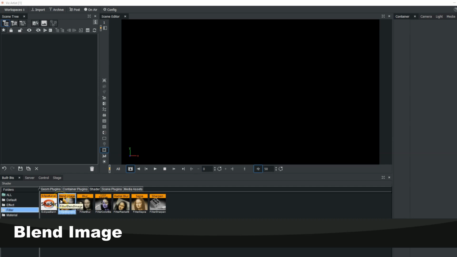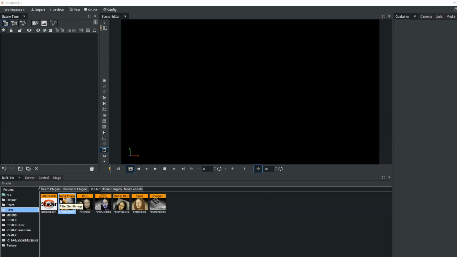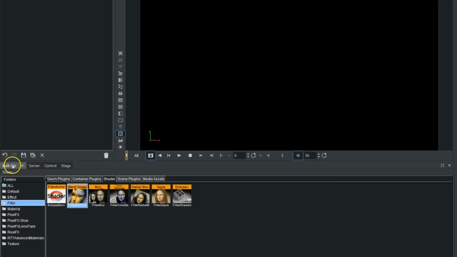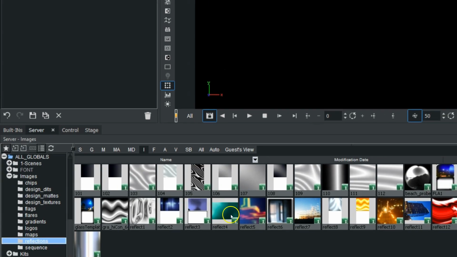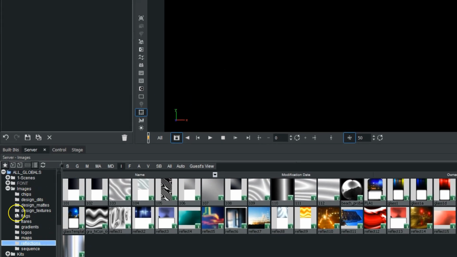The blend image shader is one way that we can blend images within Vizrt, and it's found within the built-ins tab, the shader tab, and the filter folder. And the way that it works is that we can use it right on an image.